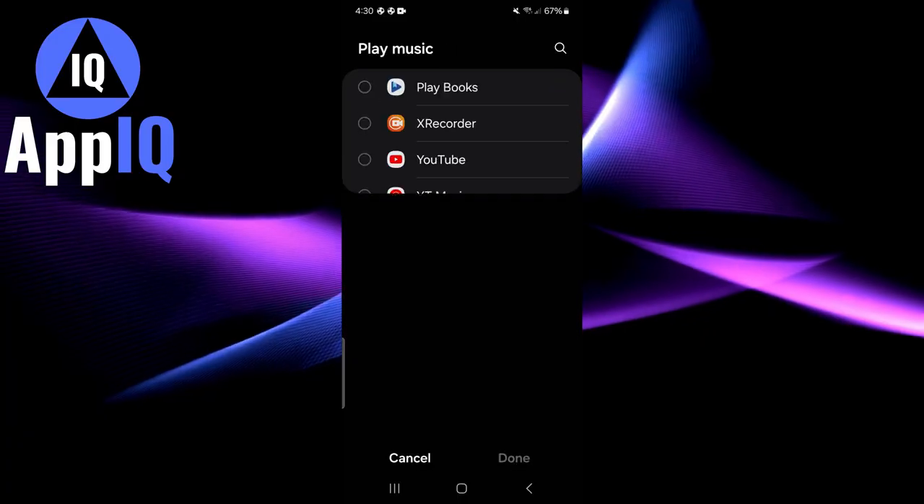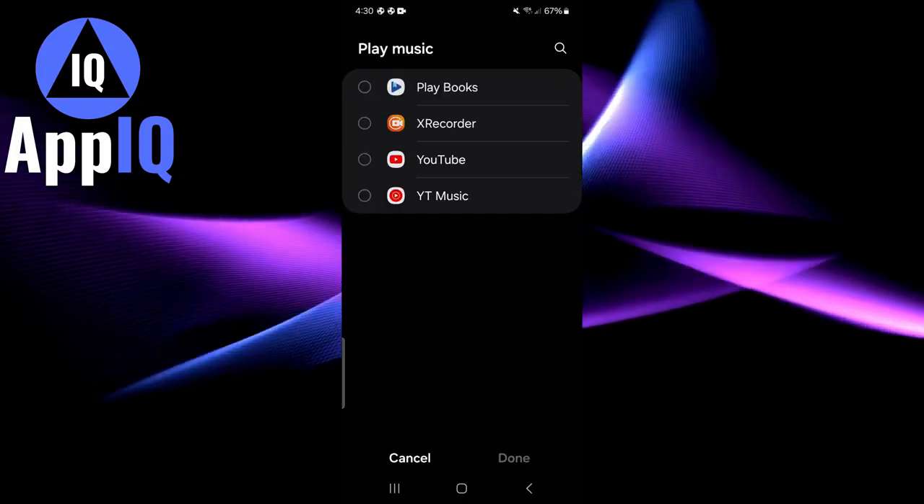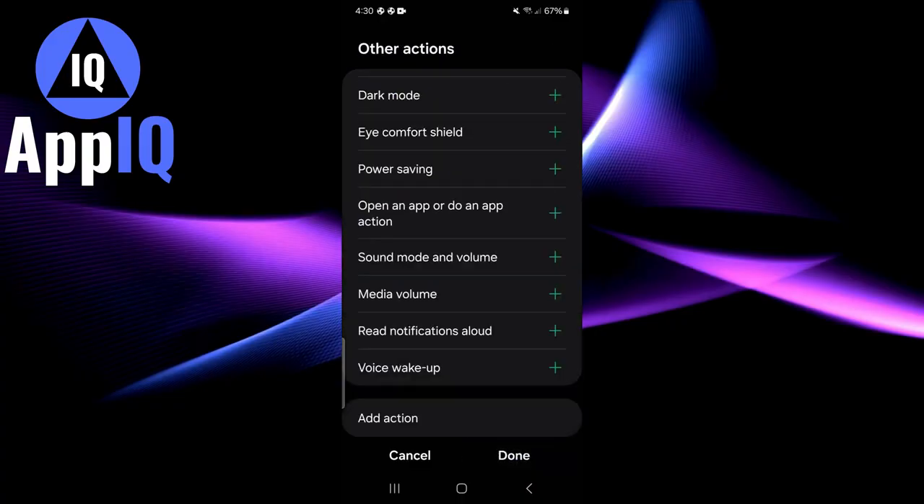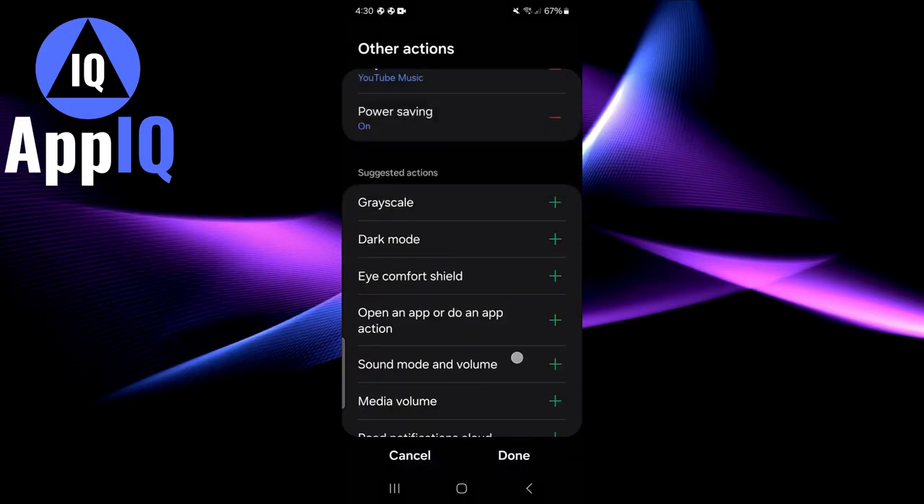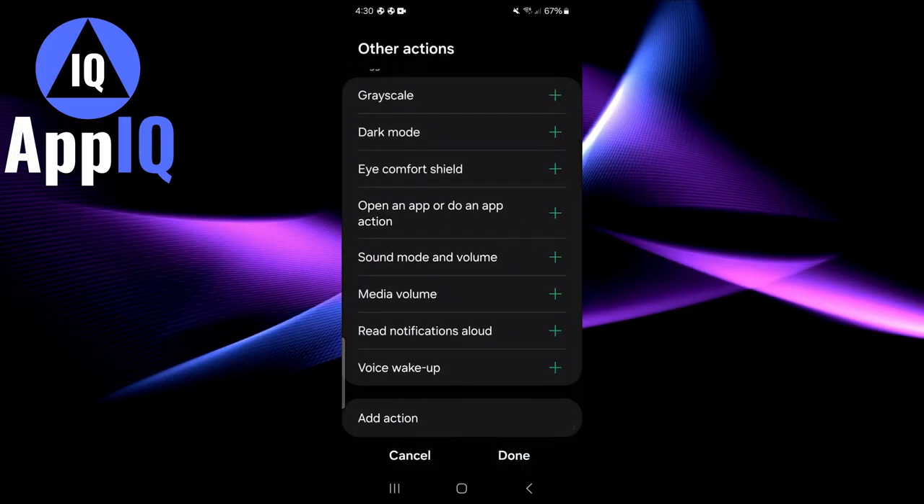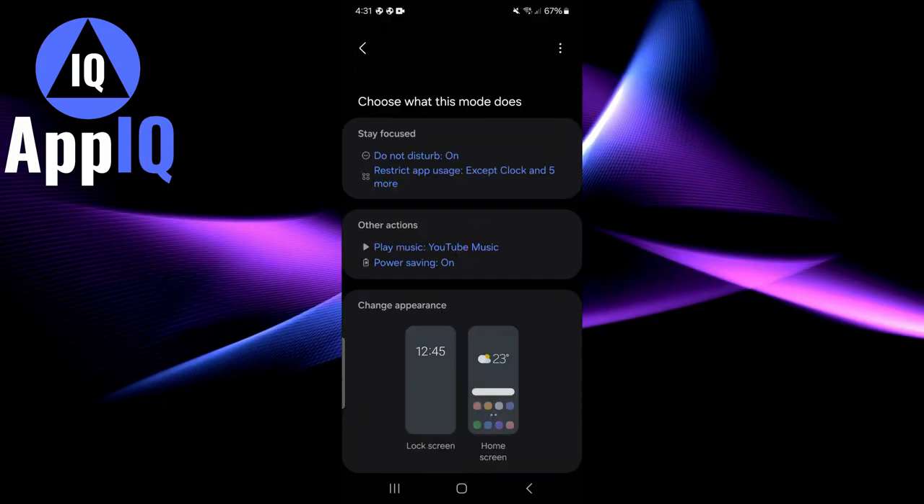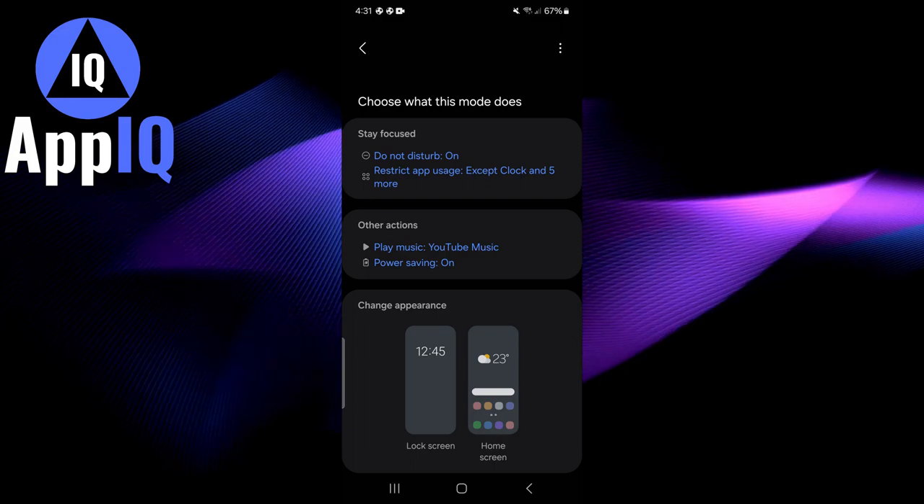So let's say I tap on play music, and I can play music from, let's say, YouTube Music, for example. I can tap on done. I can also tap power saving because I don't want to use my phone for other things, so I can tap power saving. And of course, I think these are two useful ones that I can do. Then you can simply tap on done, right? So you can basically go through this and customize it to the way you want.